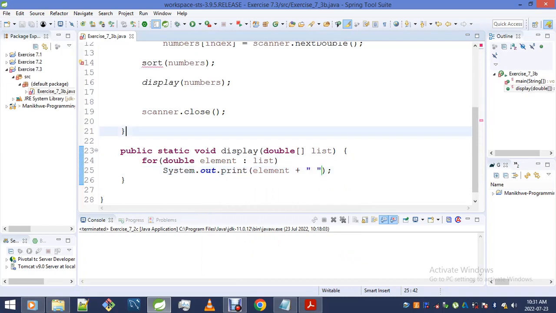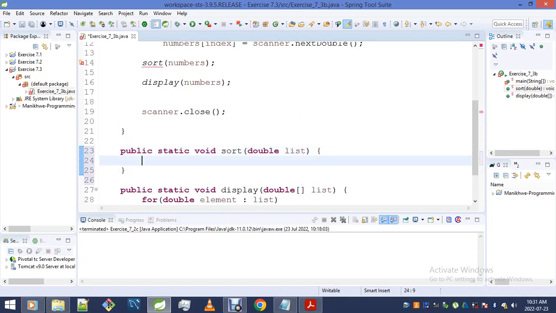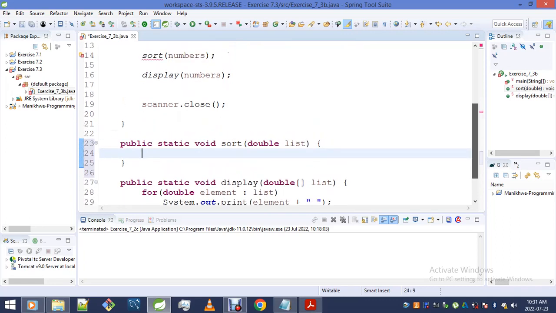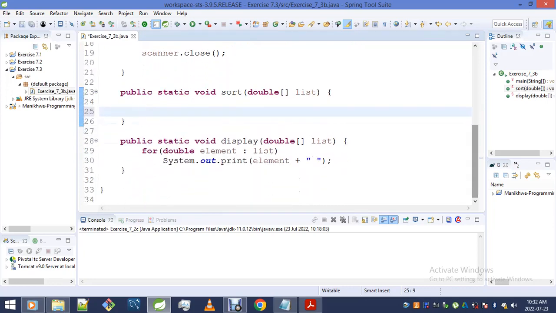Okay, now let's get to the hard part. So I'll go public static void sort, double list again. Fortunately for us, it's an array. Fortunately for us, we are told the algorithm, how it works.